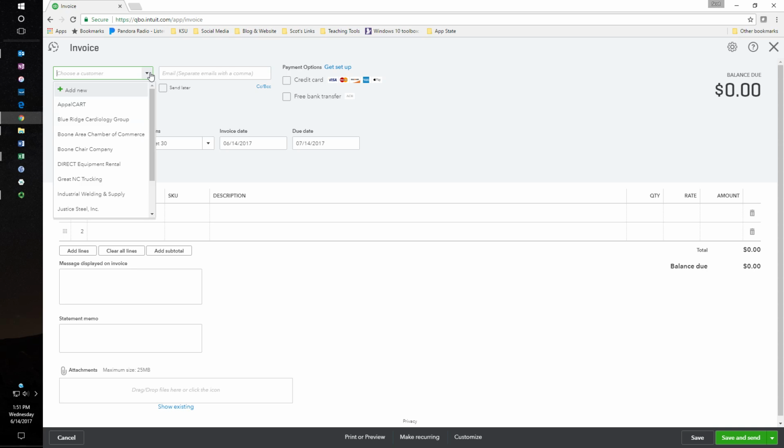I have in my database all of the customers set up. I'll come down here to Watuga Furniture Company, and it'll automatically bring in your terms. Make sure that you drop the terms in the first time you set an invoice, and make sure the terms are 30 days.